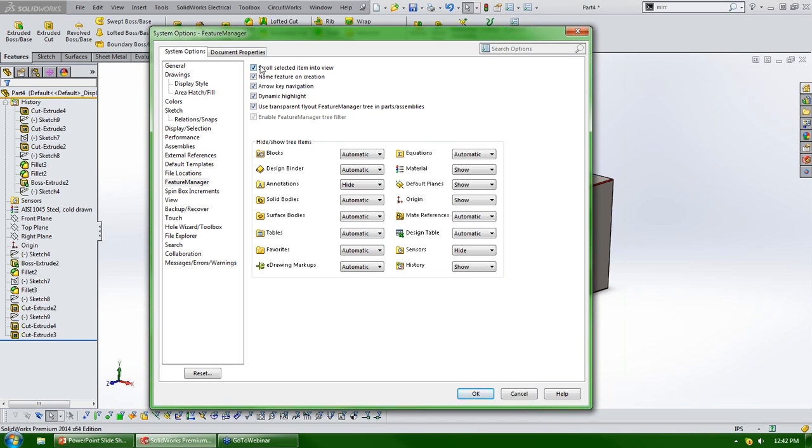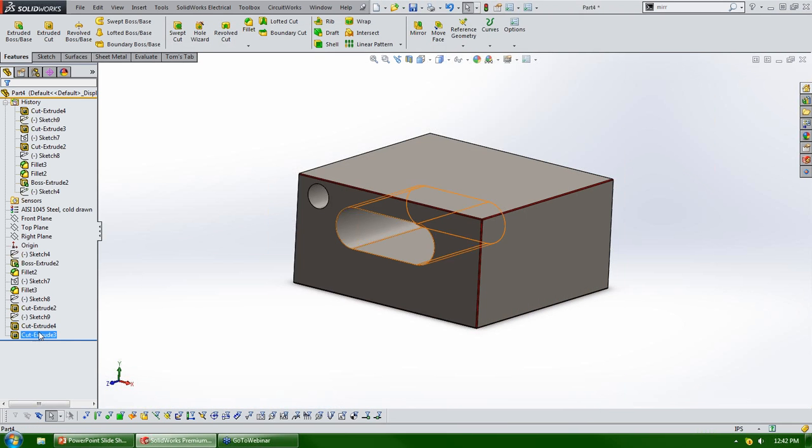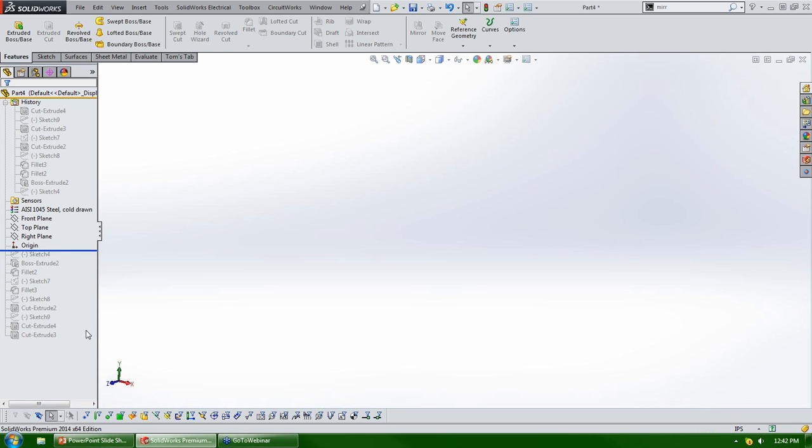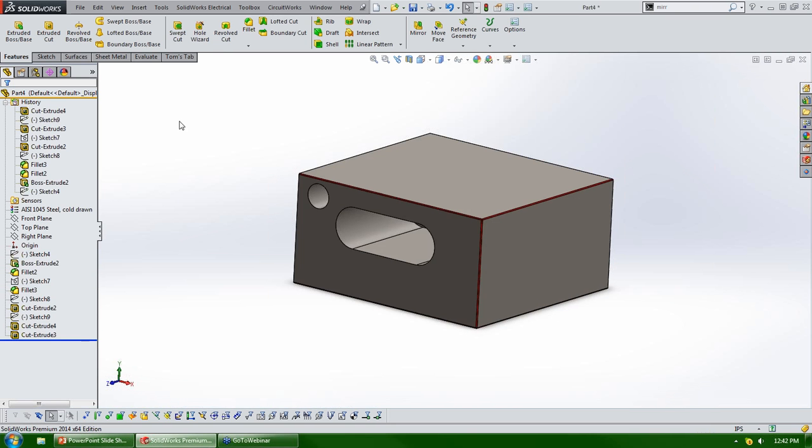A couple options that are up top here are arrow key navigation and dynamic highlighting. So arrow key navigation, when you're inside your feature manager, allows you to use your up and down arrow and go step by step through the creation of this part. It also allows you to use your rollback bar. Once I select it up, I can roll back using my arrow keys. And it knows child relationships to parent relationships and rolls back multiple steps. So that's what it allows you to do when the arrow key is on.